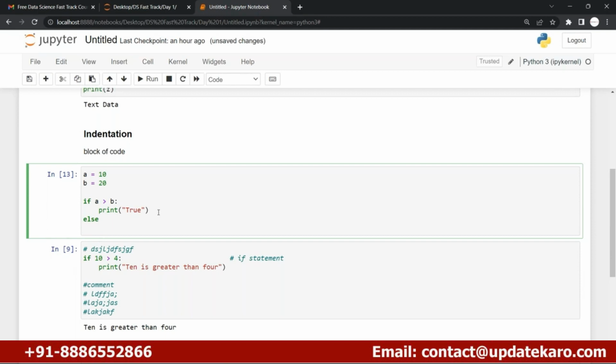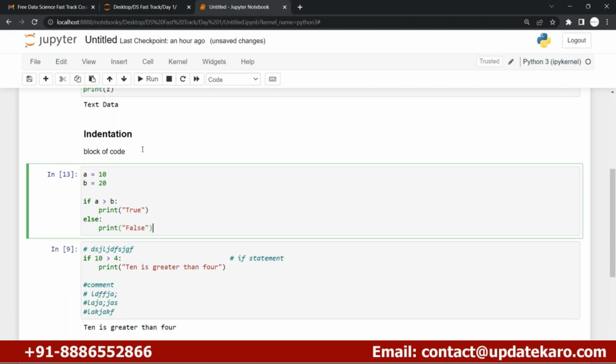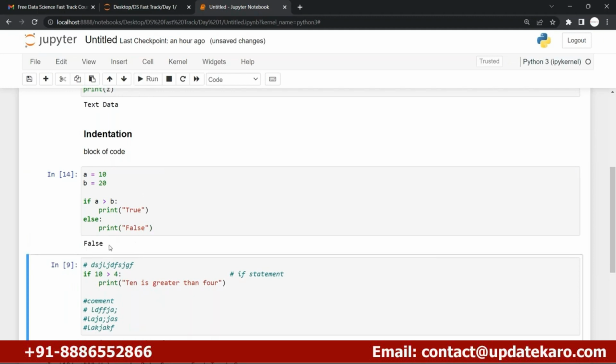So I'm using print false. Okay, and let me run this. And here you can see I got the output as false.